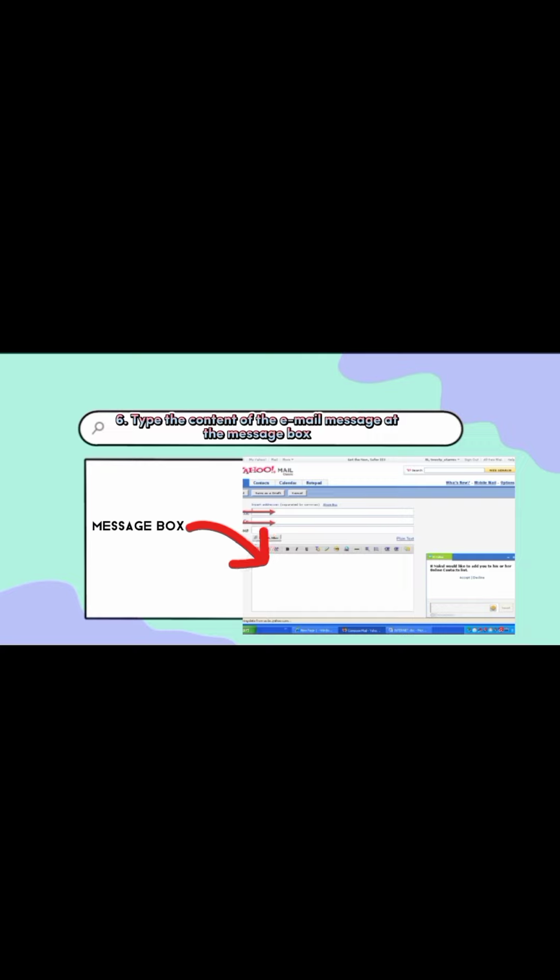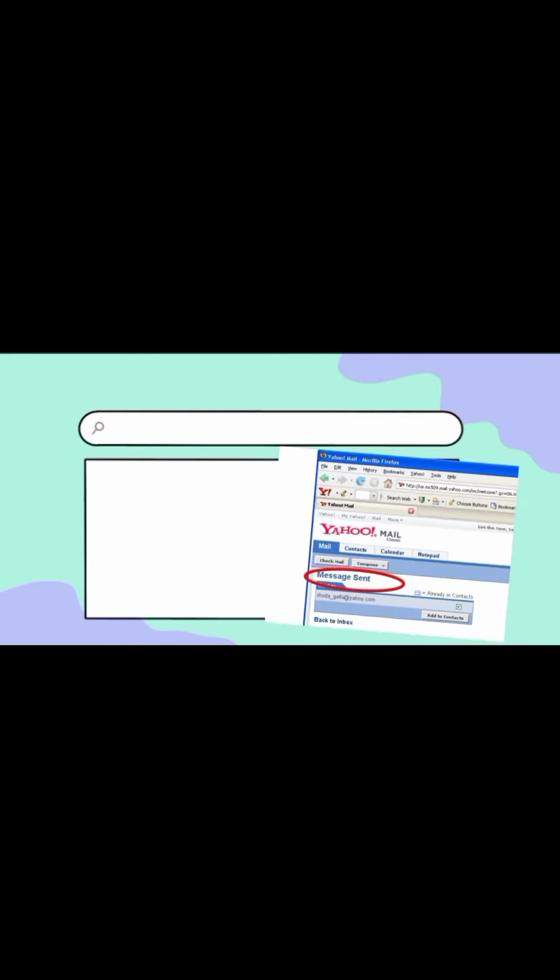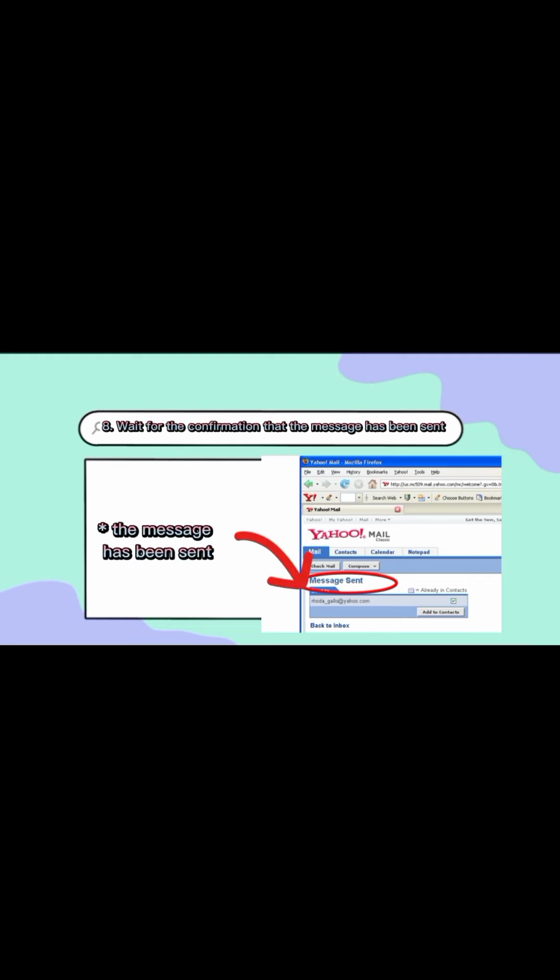Then, type the content of the email message in the message box. After typing the email, click the Send button. Lastly, wait for the confirmation that the message has been sent.